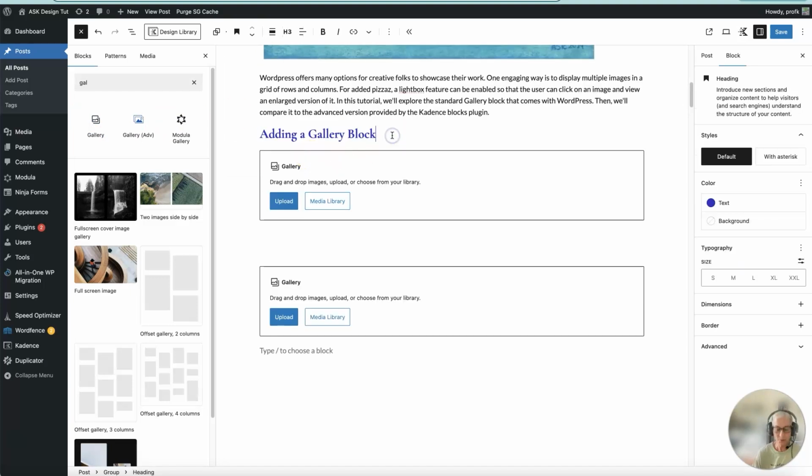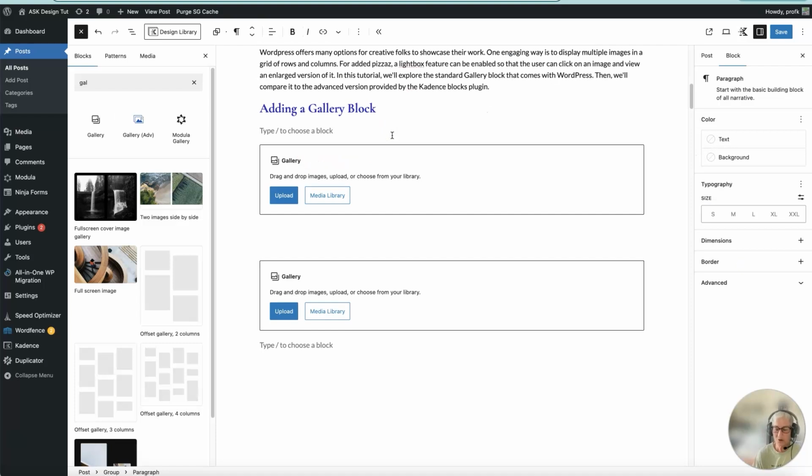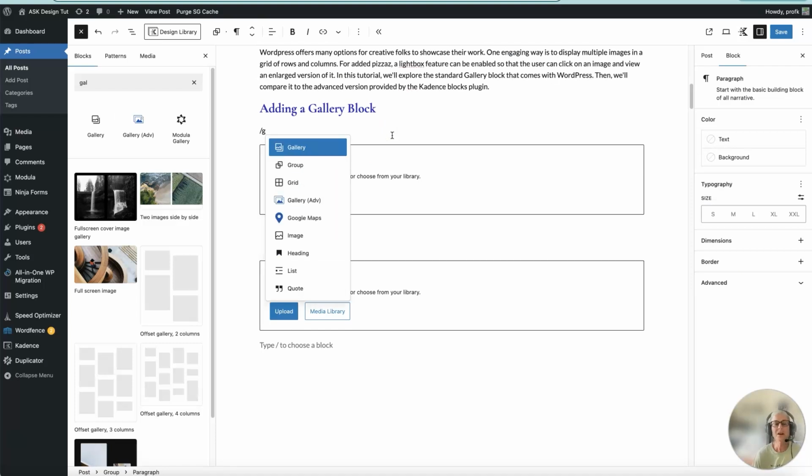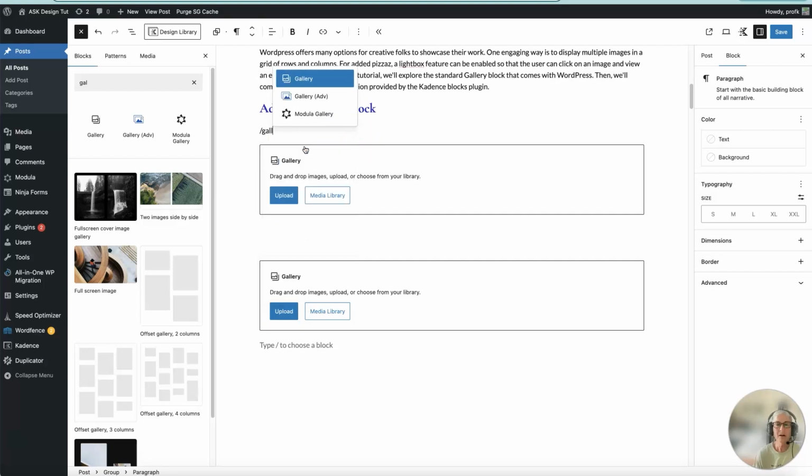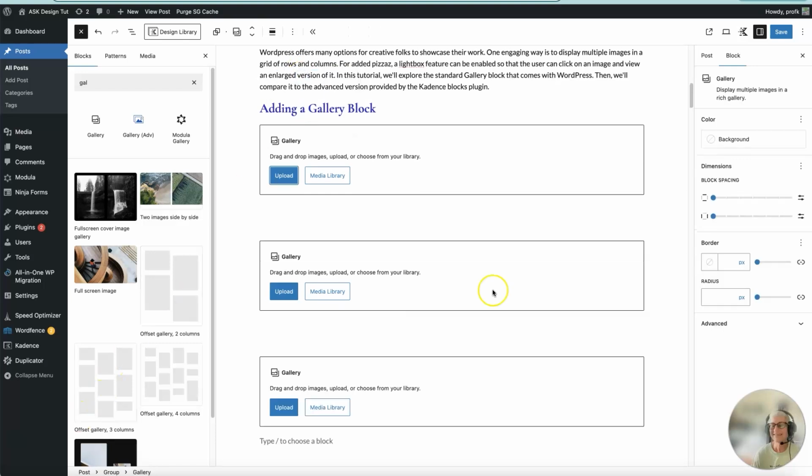Or the third way, which I use a lot, is just a keyboard shortcut, the slash G, and you may begin to see it in that abbreviated list. The more you type GAL, the more filtered that list becomes. Now, in all of these cases, we've selected the standard gallery block, and you can see you have these options to either upload media from your computer or go to the media library where you may already have some images.